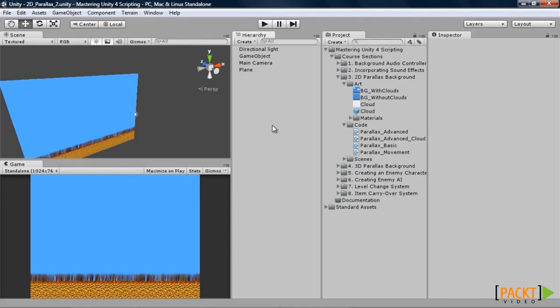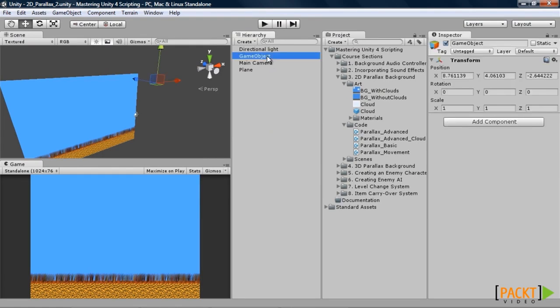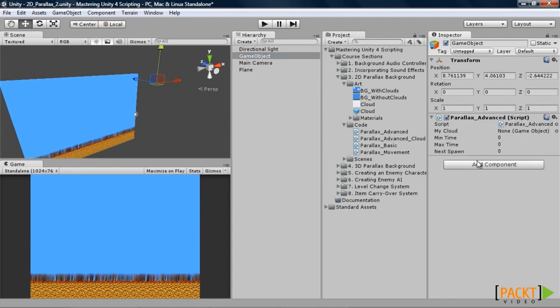To test this out, you'll need a plane, a camera, and an empty game object. The empty game object needs to be placed in front of the background and off to the side, so that when you spawn your clouds, it doesn't just look like the clouds are popping onto the screen. And on our empty game object, we'll add in our advanced script. For the game object, we need a prefab. And for our times, the minimum time we could have at 15. And our maximum time could be 45.